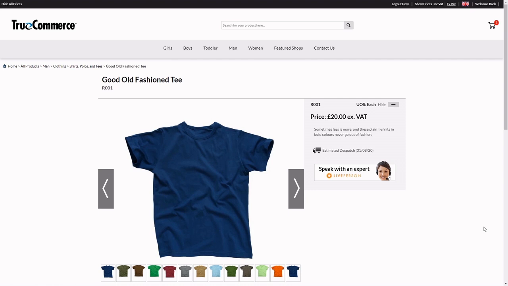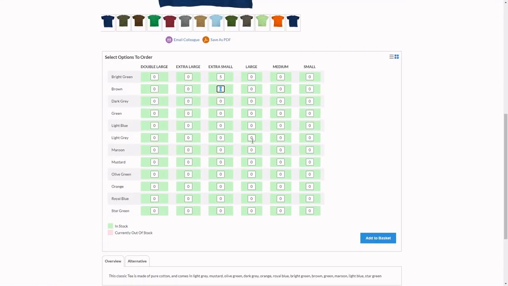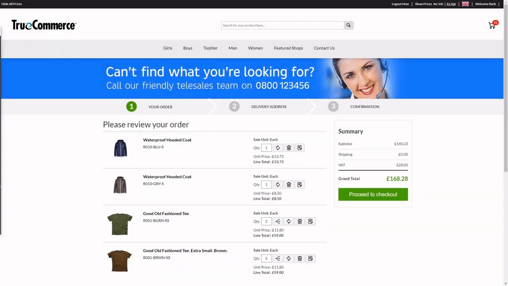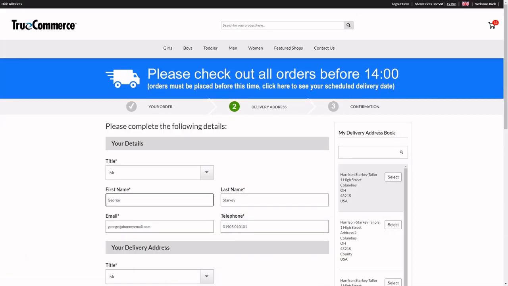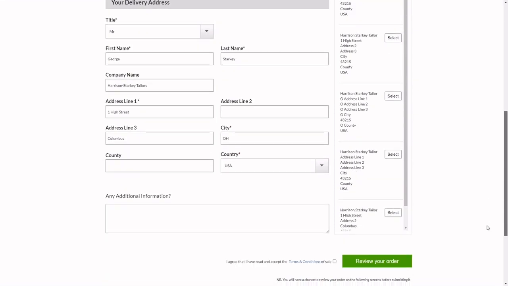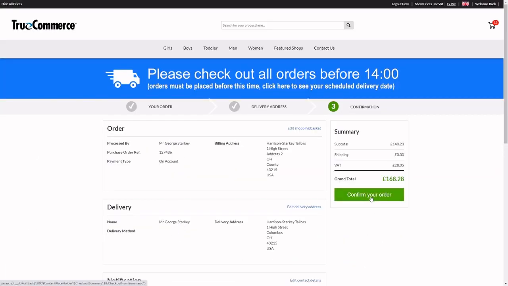This product is configured for grid ordering, so they can quickly order a combination of sizes and colors. The checkout process is similar to web stores you have already used. In this case, their account is already set up to pay by account, rather than by credit card. That's the order placed.